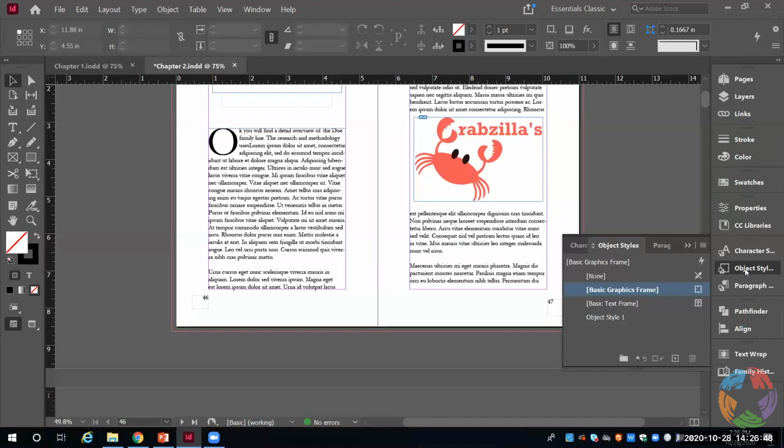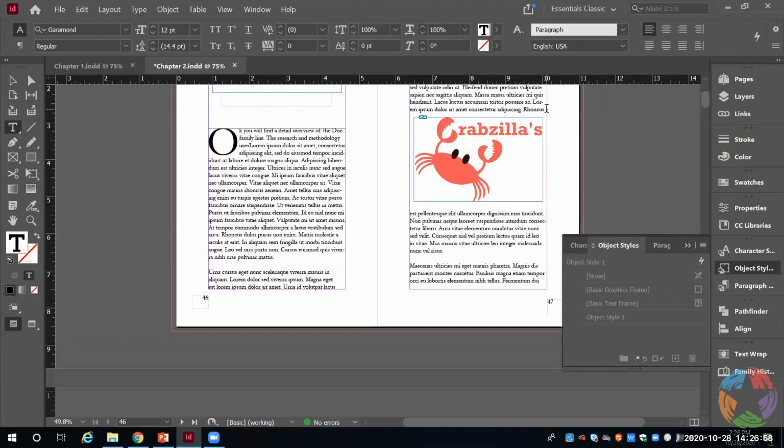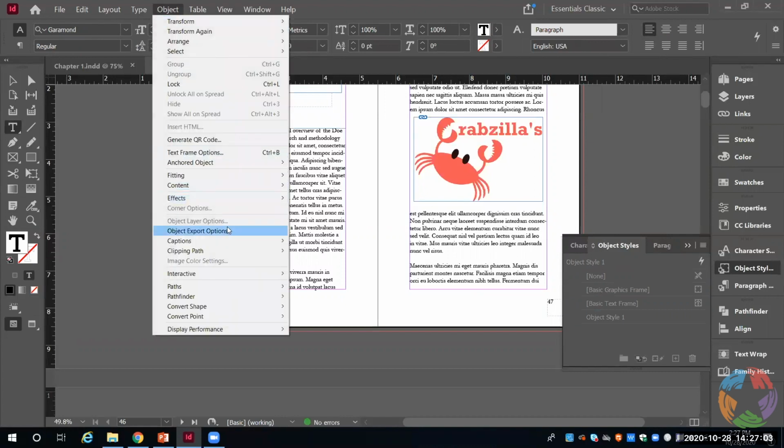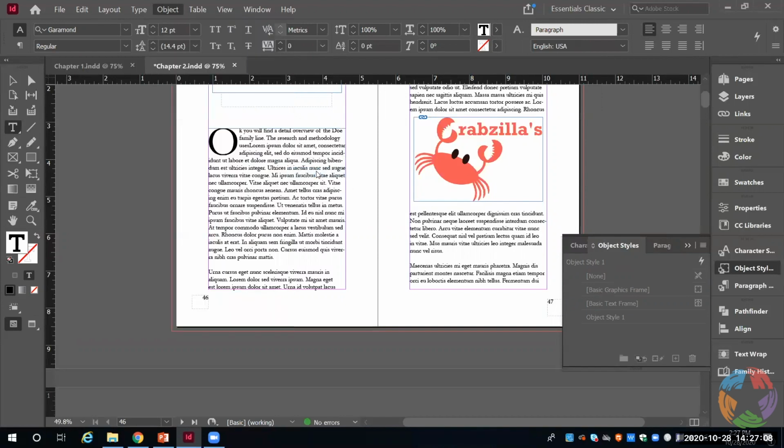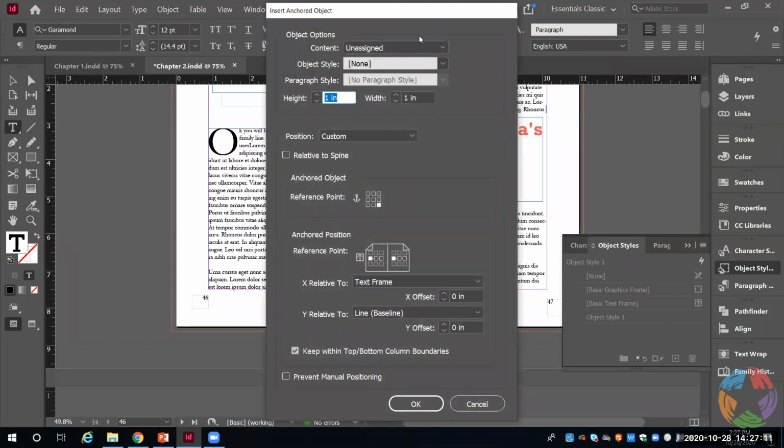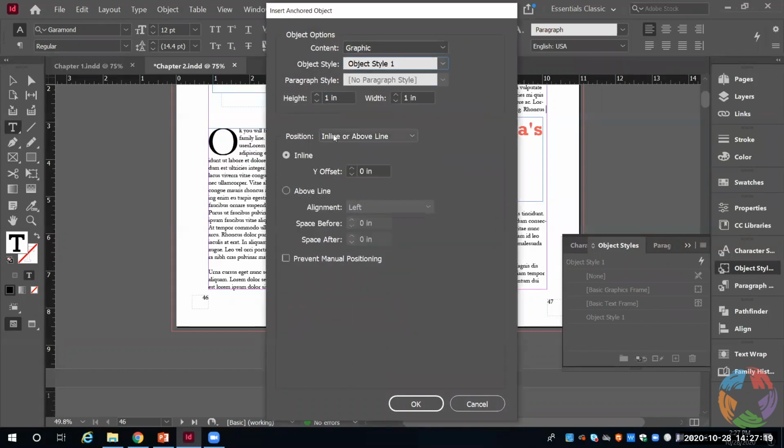It's been a while. I'm a little rusty on that one, but in InDesign, I do know the feature is called insert an anchored object. So let me see if I can't do that specifically. Insert, there we go. Graphic, object state, object style 1, inline or above line. Yeah, this is where you can adjust it.